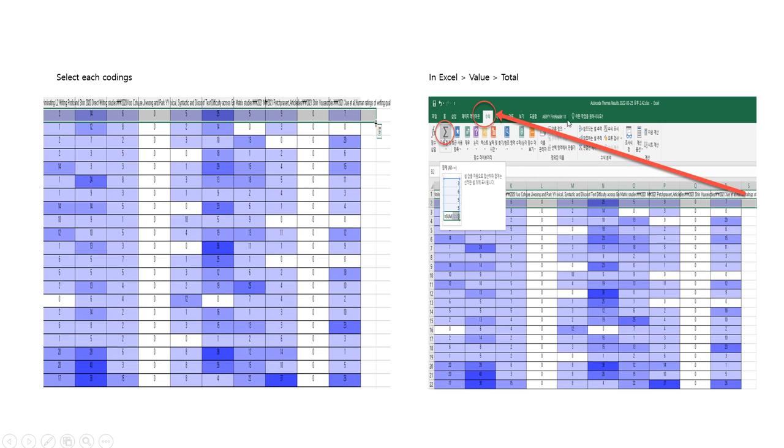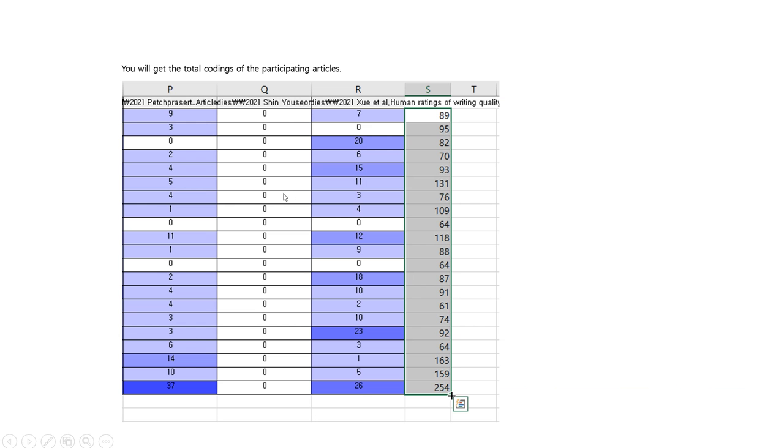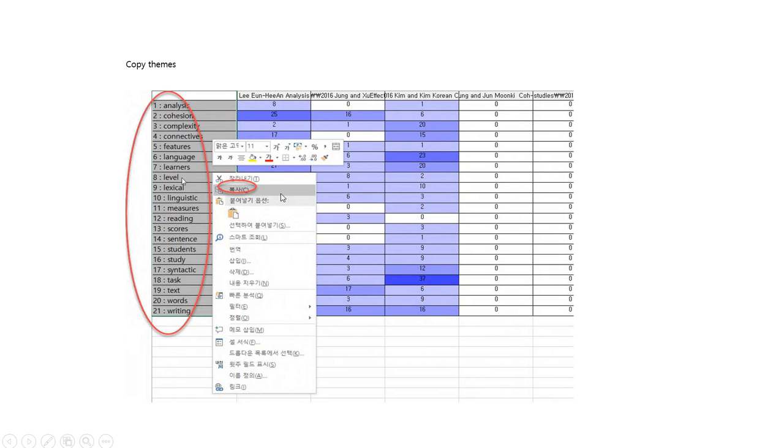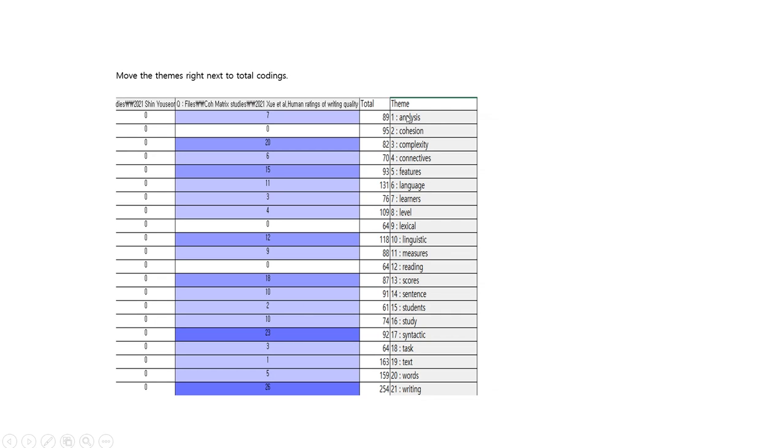Before reporting the results, you have to do some formulas here. You have to identify the total number and things like that. You have to do the work in Excel, so you will get the total coding for the participating articles like that. And then I copy the themes and move them right next to the total score so that I can see the pattern more clearly, like that.